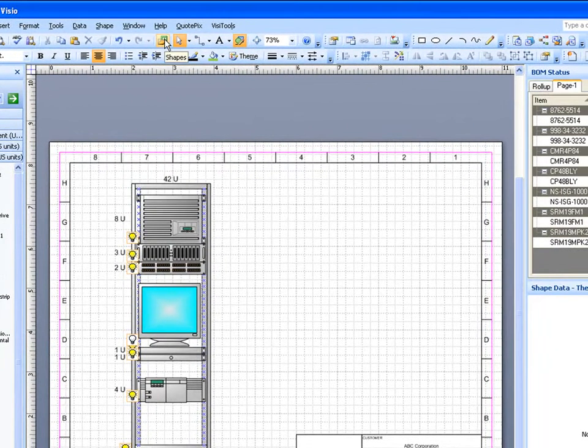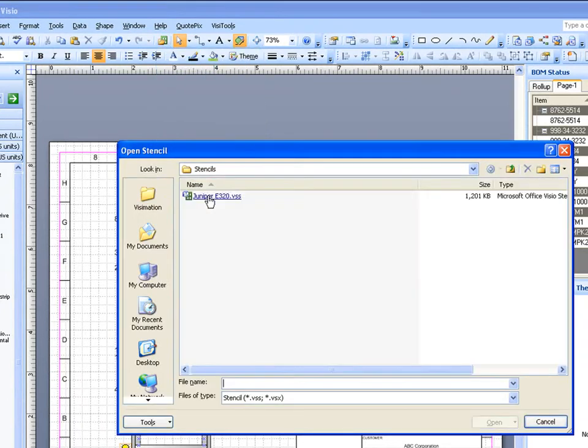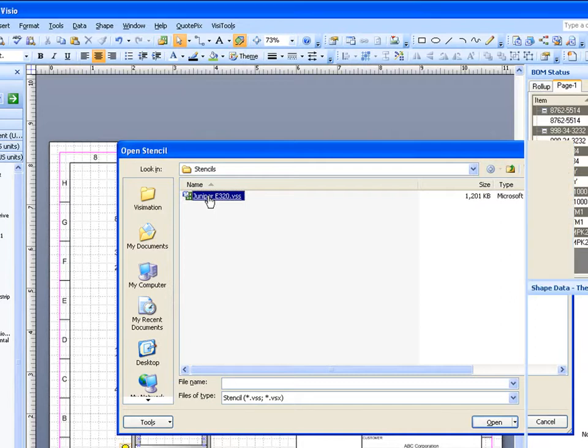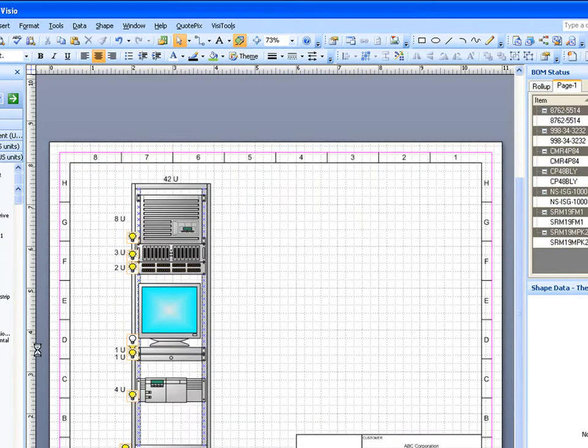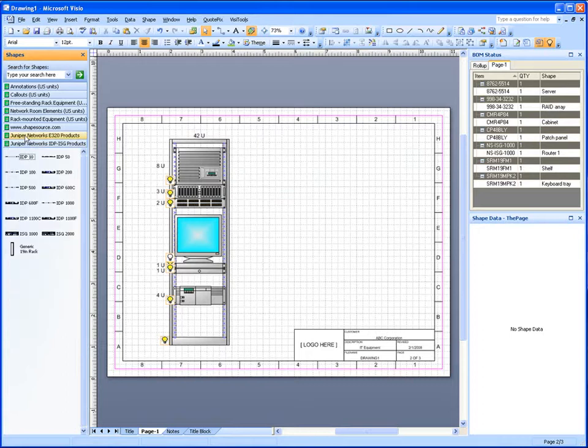In this case, we opened several additional stencils containing Juniper Networks equipment that you can download at no charge from www.shapesource.com. We'll use them later to populate a new chassis with cards and components along with the standard Visio Professional networking shapes.